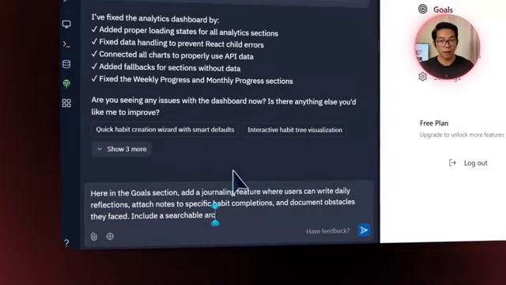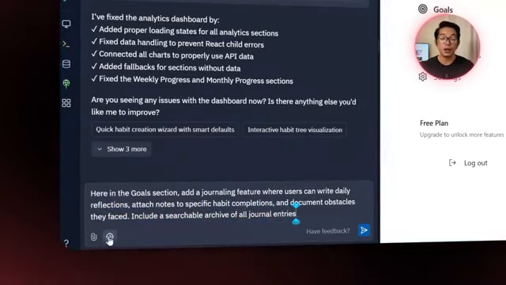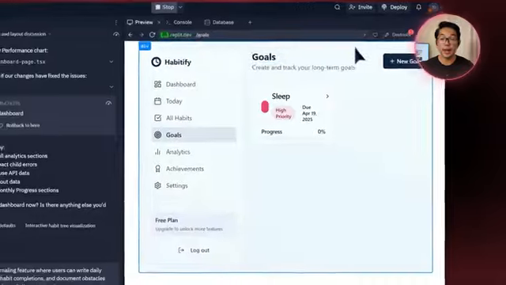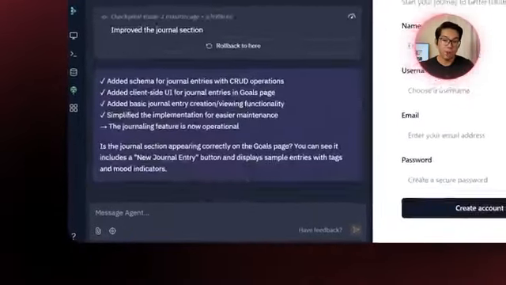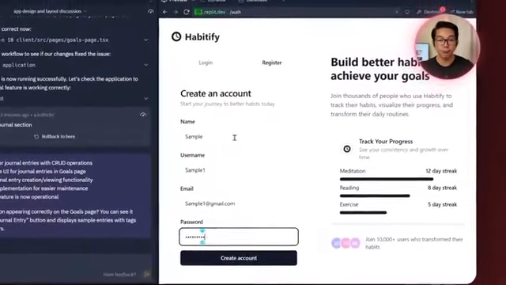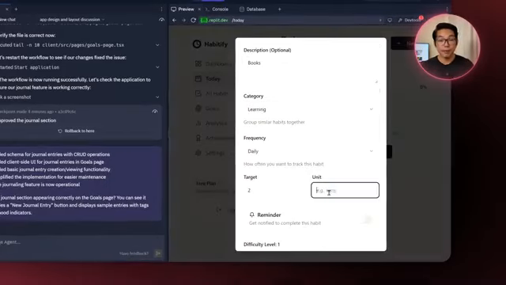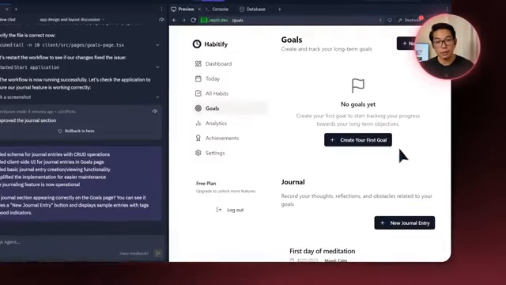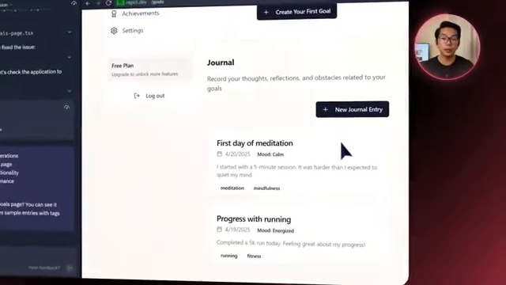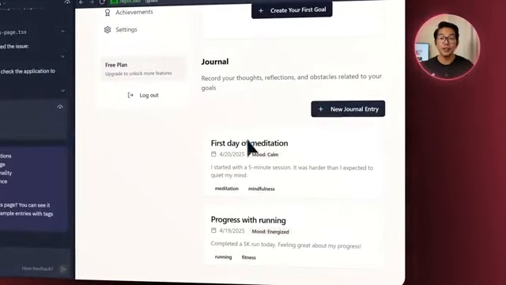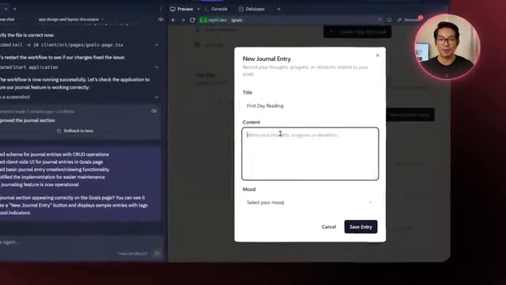Include a searchable archive of all journal entries. I'll use the element selector here and then hit enter to submit. Okay, so now I'm going to try logging in or signing up for my account. And once I'm in, I'll start by adding a habit. Then if I head over here to the goals section, I can see the app now includes a basic journal entry feature. And yep, it is fully operational too.